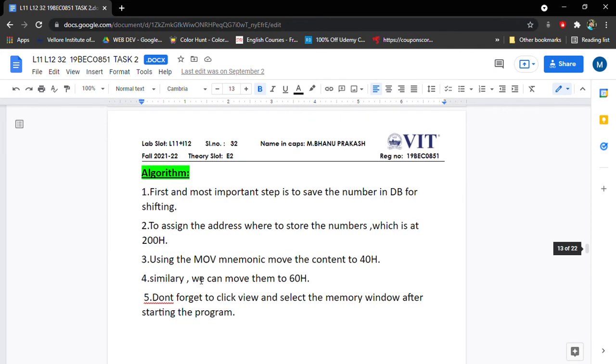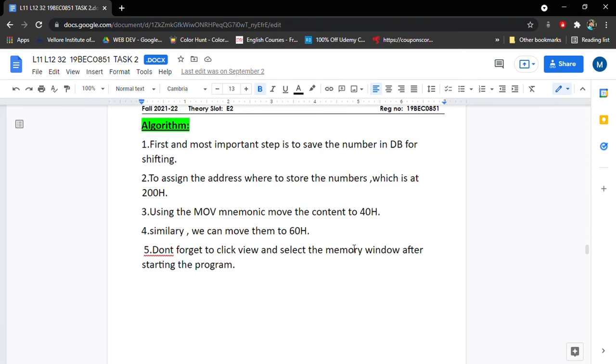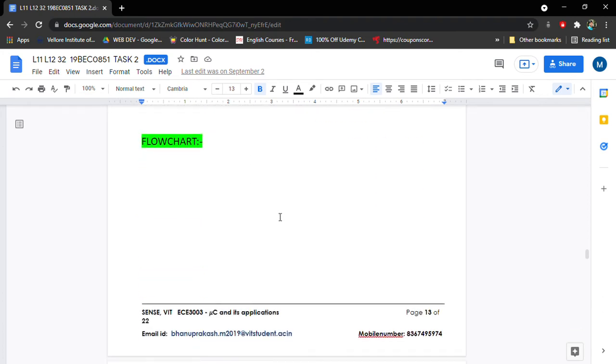The algorithm: the first and most important step is to save the number in the database, then assign the address where to store the numbers, which is at 200H, and using the move mnemonic move the content to 40H. Similarly, we can move it to 60H. Don't forget to click view and select the memory window after starting the program.